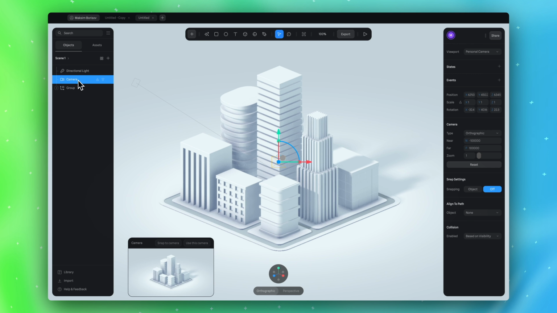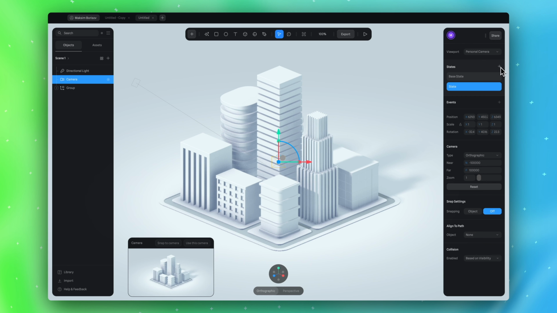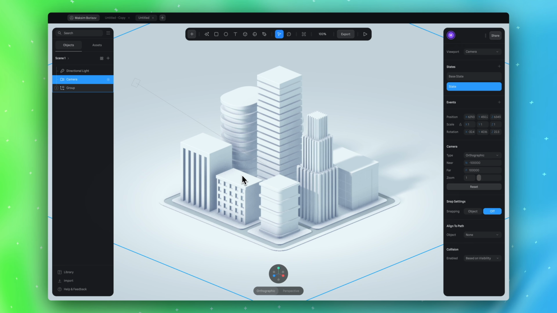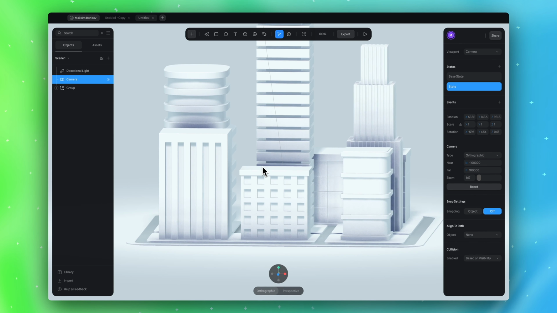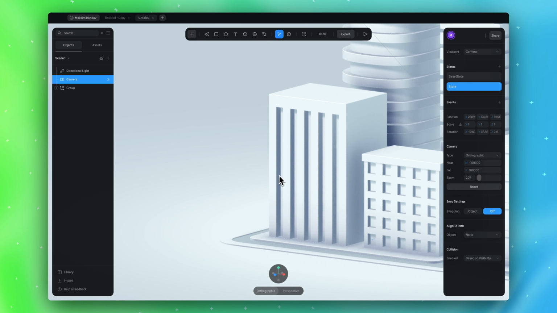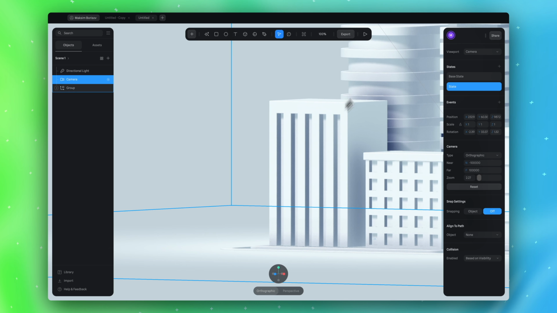So we have our camera object, and as you remember, the camera can also be animated. So I have states here, so I can set, for example, for the base state, my camera will look at our city like an orthographic isometric perspective, but for the second state, I just need to select the camera in my viewport to manage the camera position. And for the second state, I can, for example, look at it like this. So base state and second state.